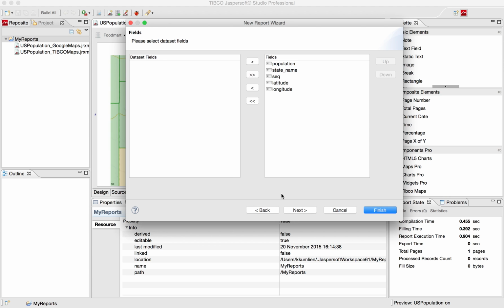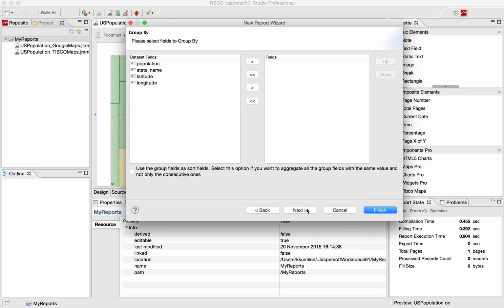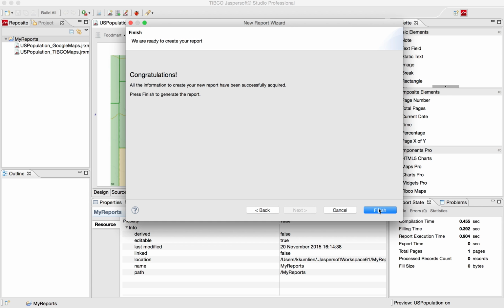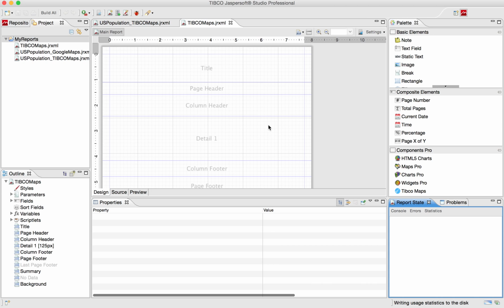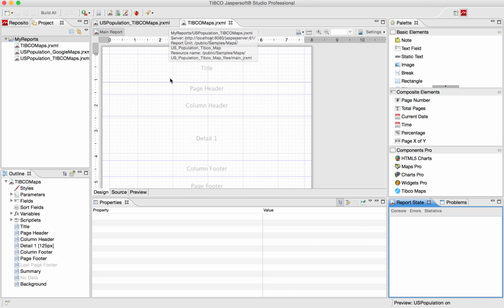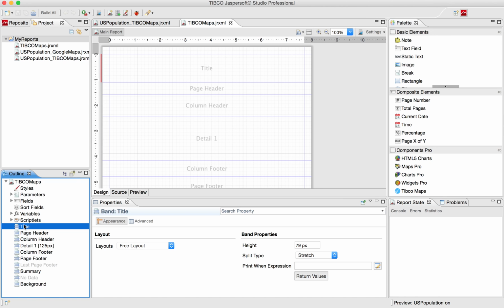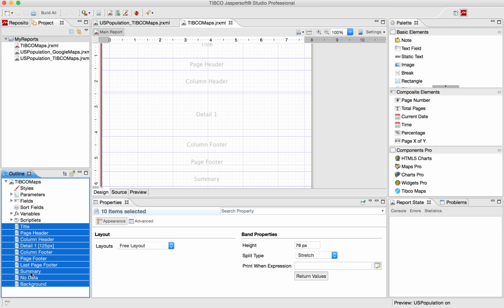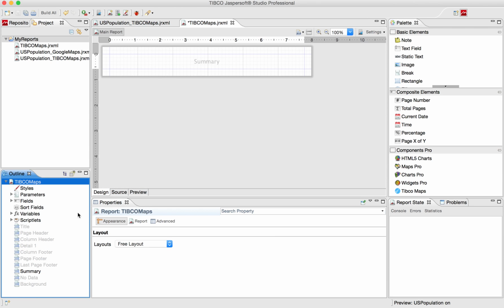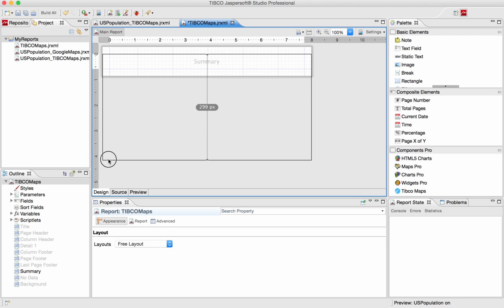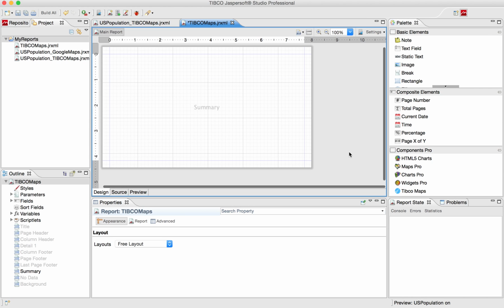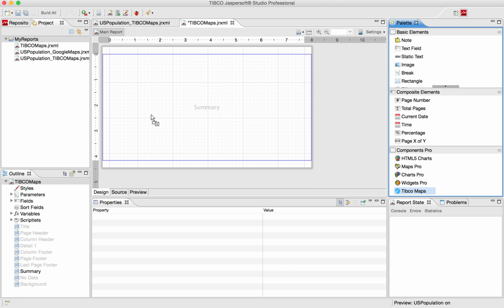I'm gonna take all the fields. Actually, sequence I don't need in this case. I'm not going to group by, and that's it. I'm gonna close this. Actually, no, I'll leave it open. So first thing, I'm gonna remove all the bands except the summary band. And I'm gonna expand the summary band a little bit. Let's say 300 pixels. And I'm going to take the TIBCO Maps component from the Pro components.